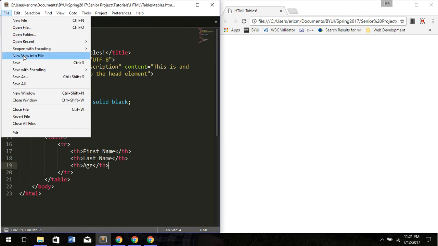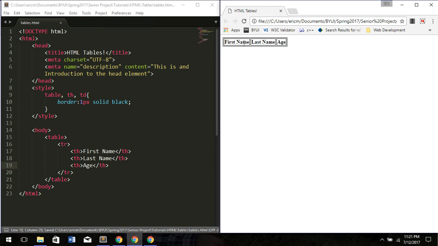Let's save this and let's refresh our page. As you can see, we now have a column called first name, a second column called last name, and a third column called age. If you're not seeing a border on your table, it is because you're missing this style.